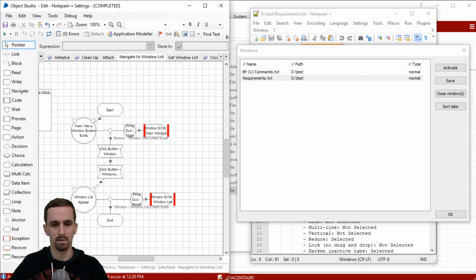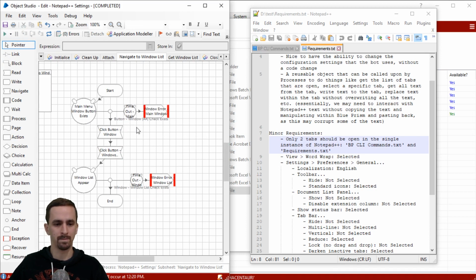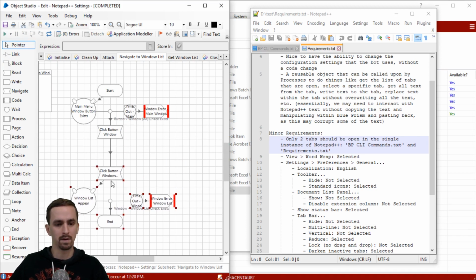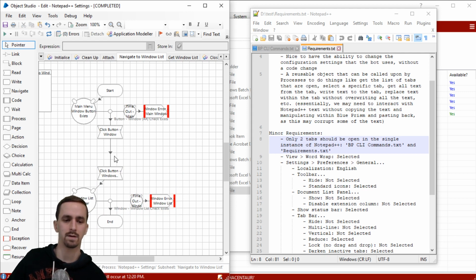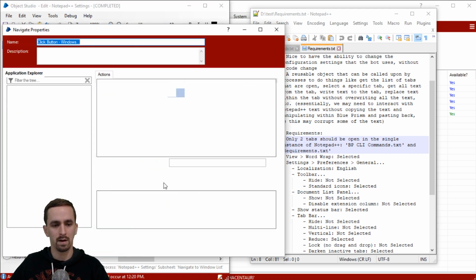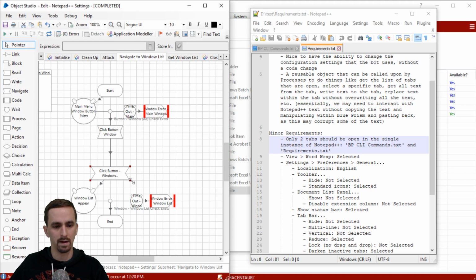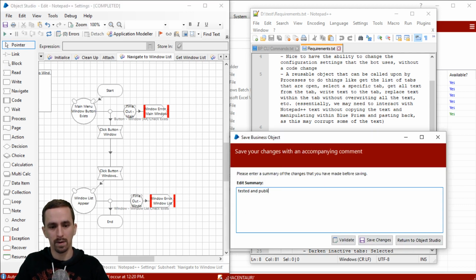Oh, okay. It worked. So let's see if we run into that problem. I expect right here for it to struggle a little bit. Right here, I expect it to be going too fast, and when it tries to click on this button, it won't be able to find it. I think we have tested this successfully, so let's publish it. Tested and published. Navigate to window list.